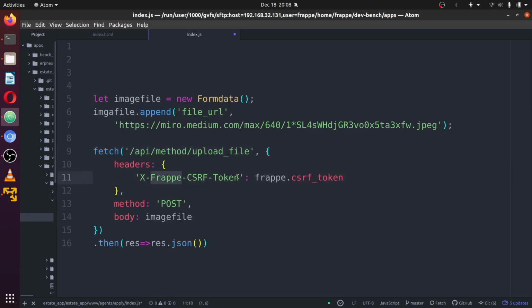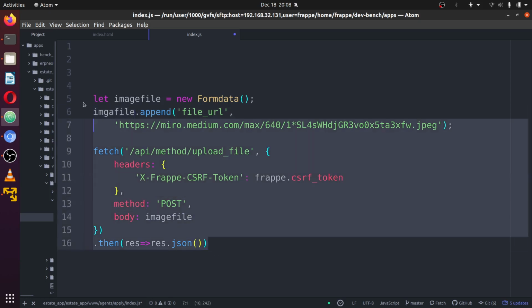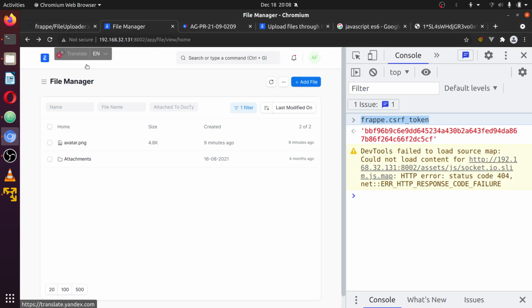Then we still have to append a token to the header so that Frappe can recognize that the call is legitimate. Then the method is a post to show that we are sending data to the server. Then the content, this contains what we are sending. We can test this directly from the browser to see what we get.